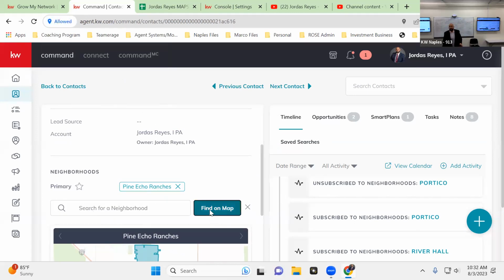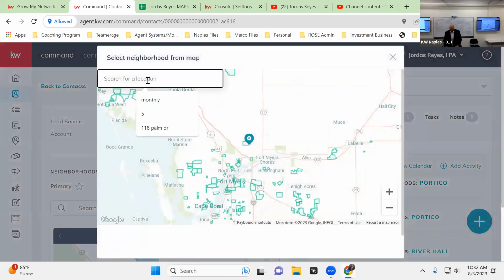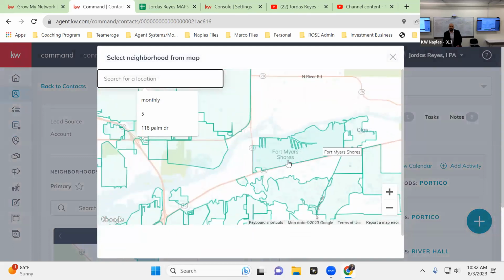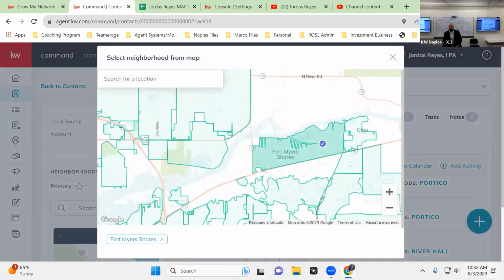I'm gonna find on map, and then I'm gonna pop an address in. I always just kind of been using my neighborhood. Sorry, this mouse is really acting up right now. I can zoom in on whatever neighborhood I want to add for him. Let's say it was gonna be Fort Myers Shores. I can click that neighborhood, scroll down and hit save.